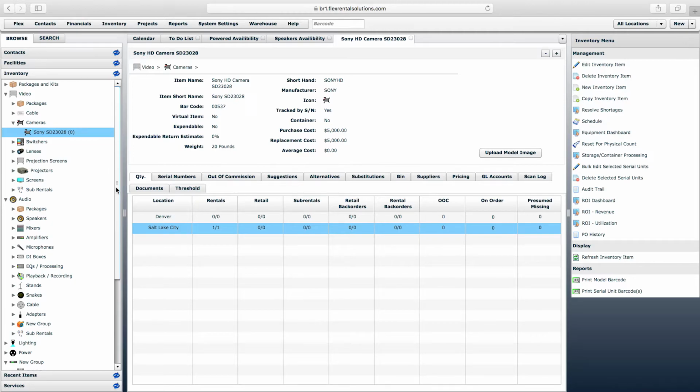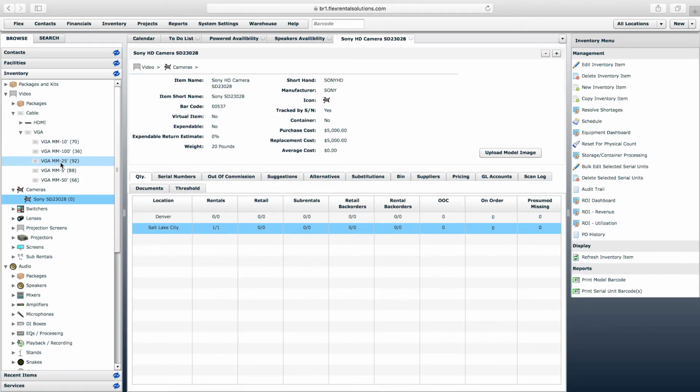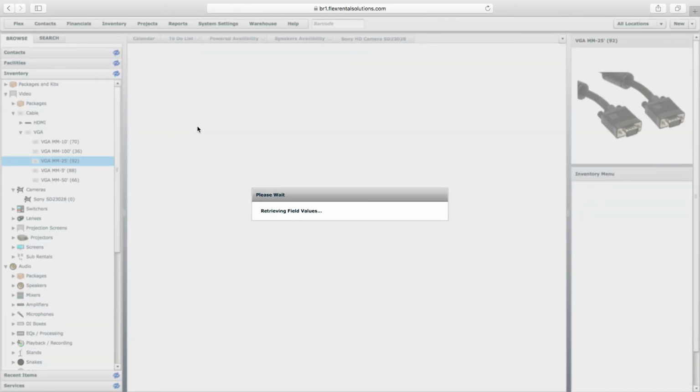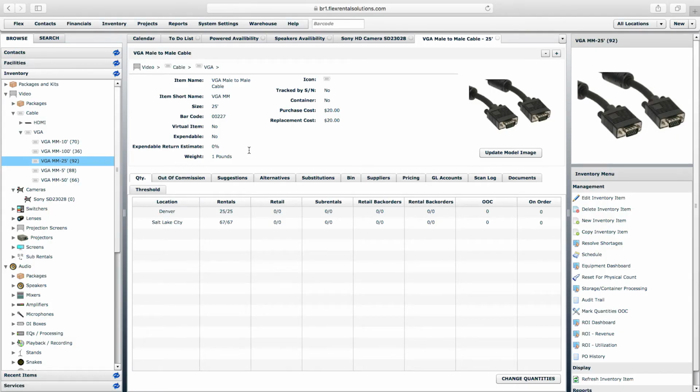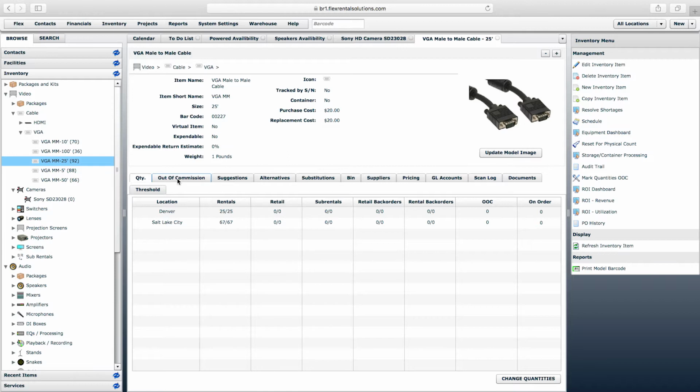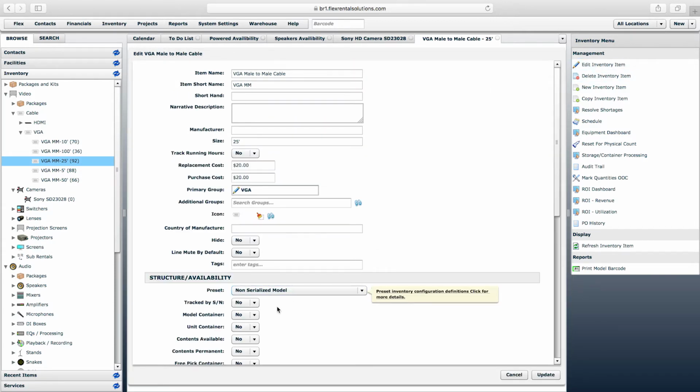Now this is different with serialized items. For example, VGA cable. And I think I misspoke. I meant this is different with non-serialized items, where notice I set this item up as a non-serialized model.